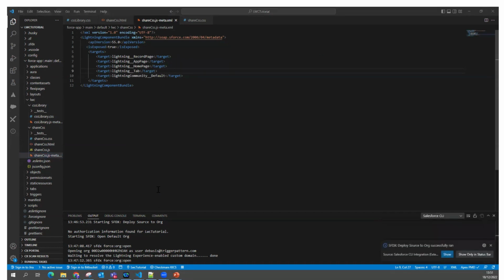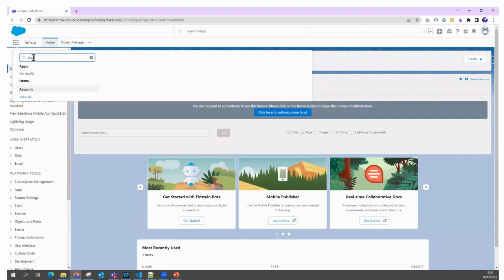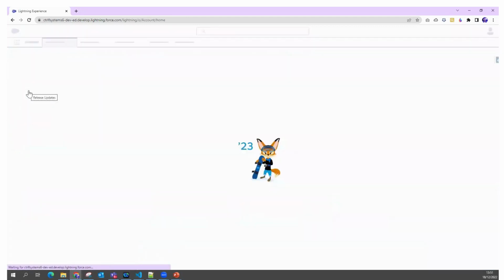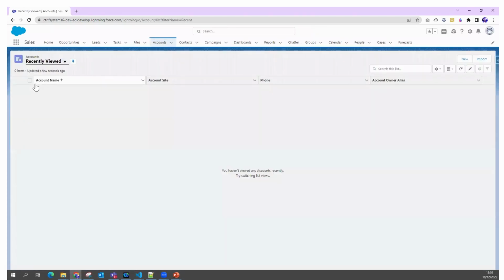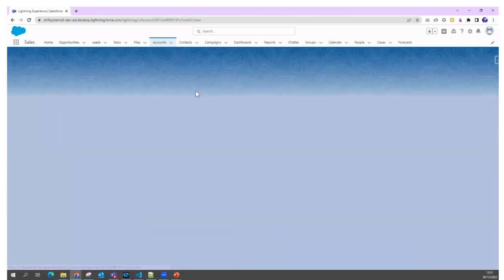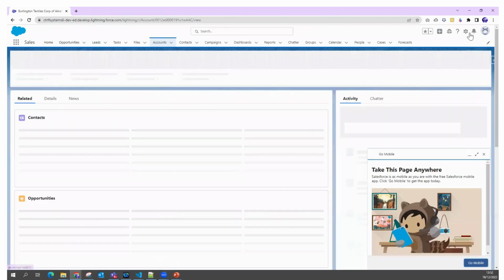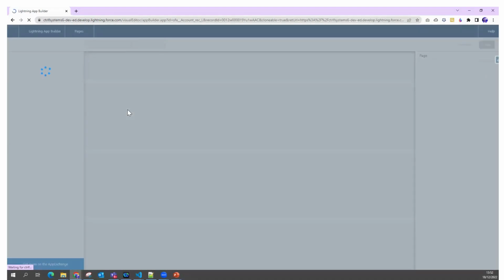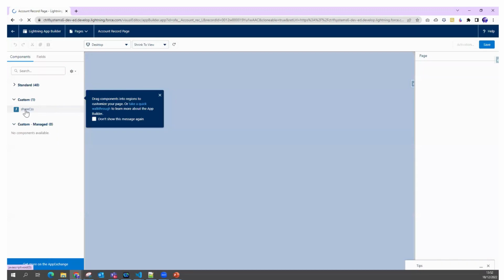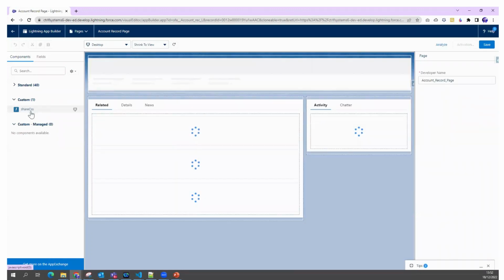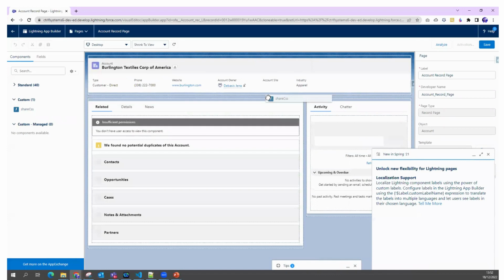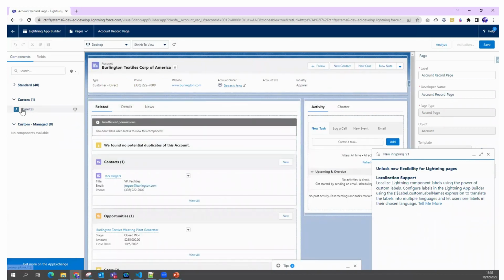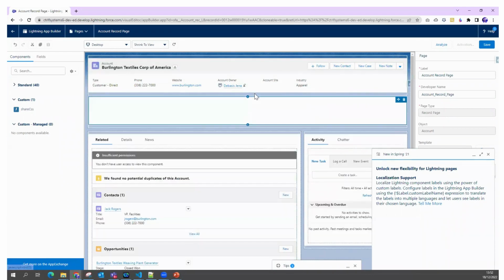So now I'll go to my page. For example, just for now, I'm going to put it on one of the account record pages, just to see how this happens. I'm going to edit this page. Now you can see the shareCSS component is available here. I'm just going to drag it and put it somewhere here. Wherever you want, you can put it.